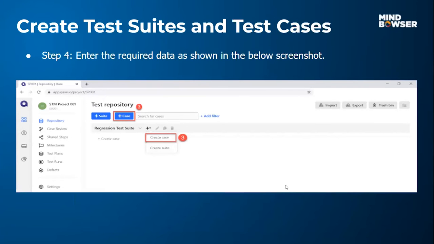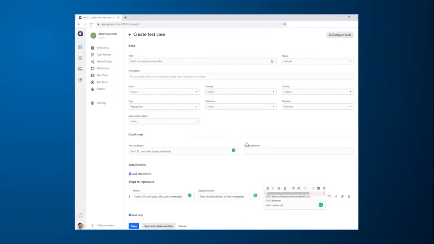Now it's time to create the test case under that particular test suite. So just click on the plus case button here. So the UI or the page from where you can create the test case within the case tool itself, it will look like this.